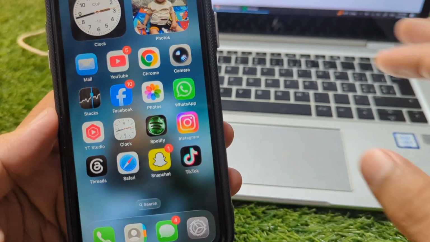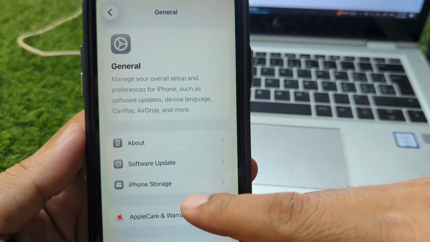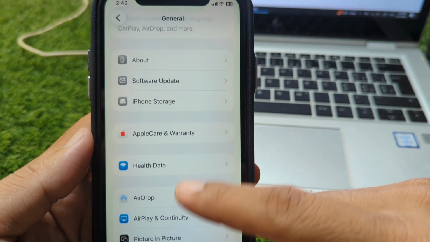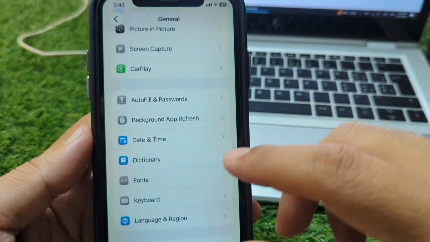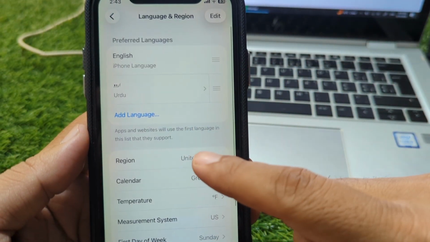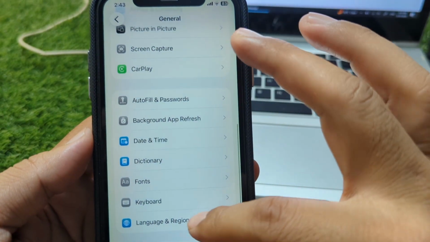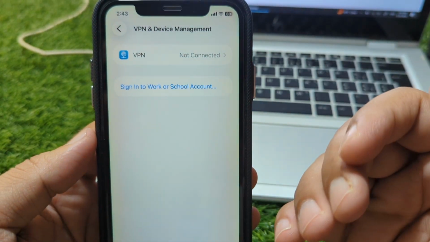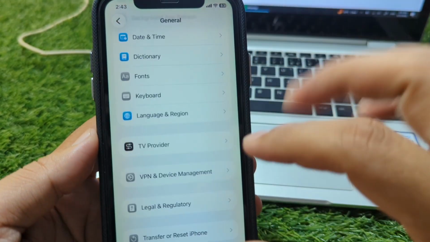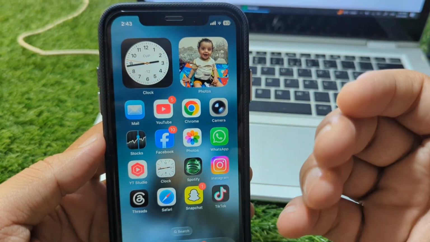That is, you have to simply open settings on your device and then go to general, and then scroll down and go to date and time and set your date and time, and then go to language and region, tap on region and select your country or region. After this, go back, and now you have to simply go to VPN and device management and make sure that there is no connected VPN on your device as well. Again, go back and check if the problem is fixed or not, and if the problem is still there, then go for the next solution.